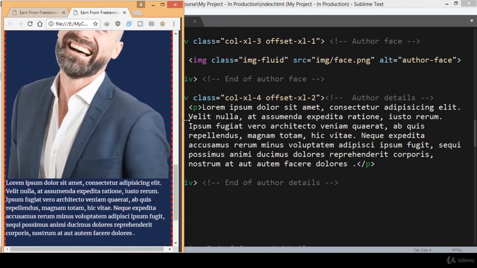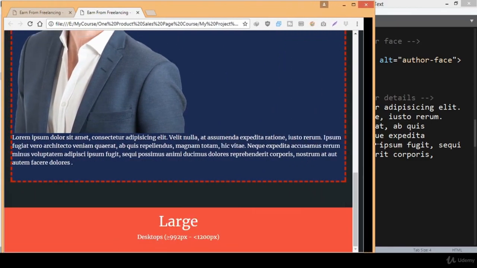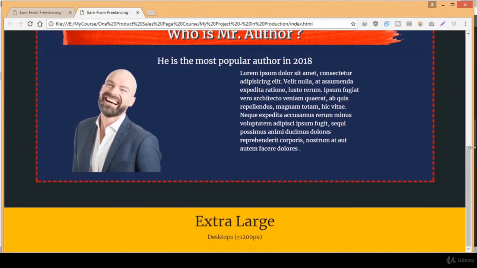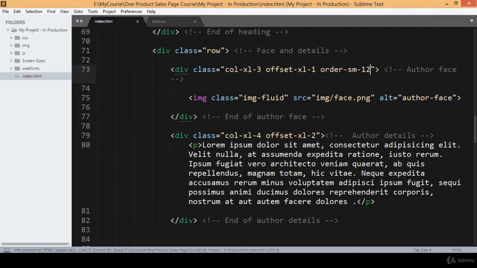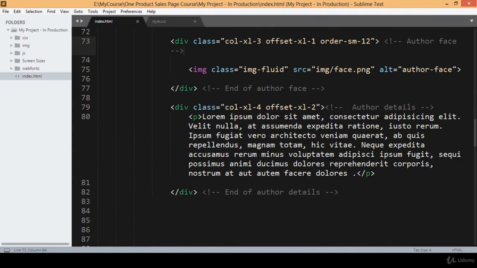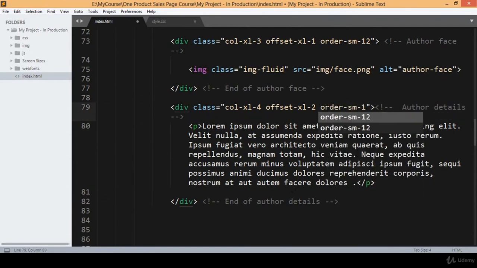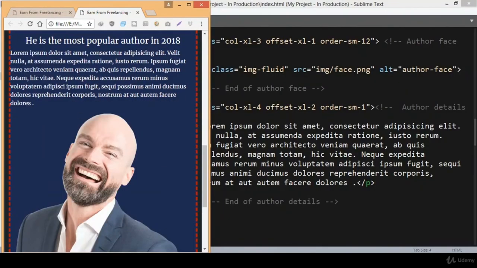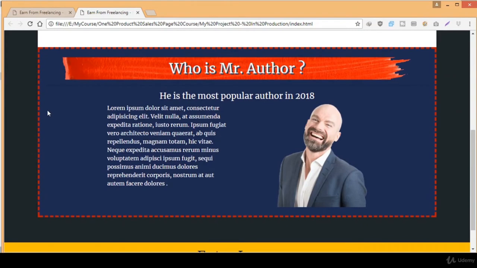It means a change in the direction from small, medium, large and extra large devices. It means in the small, medium, large and extra large devices, the image should be appearing second and the text should be appearing first. To change the order, we go with the classes order-sm-12 and order-sm-1. You can apply these classes to the sections that you want to rotate. Therefore, I add order-sm-12 to the image and order-sm-1 to the paragraph and reload. And you can see that the image and the paragraph have changed. Therefore, we can use order-sm-12 and order-sm-1 to rotate the sections in different screen sizes.